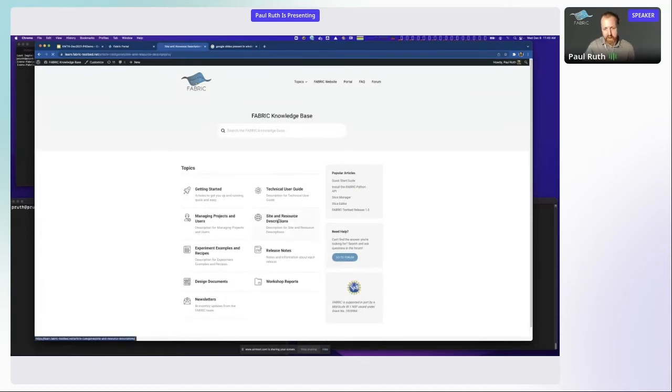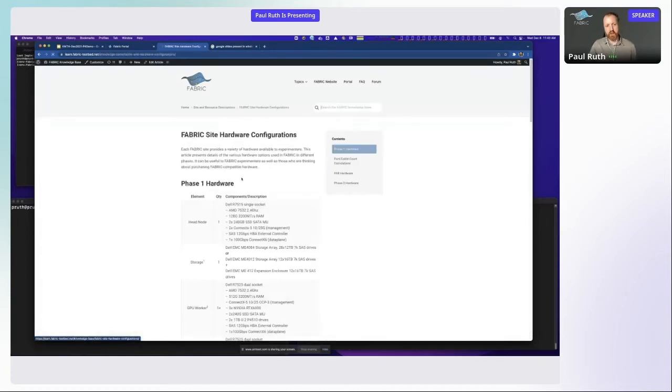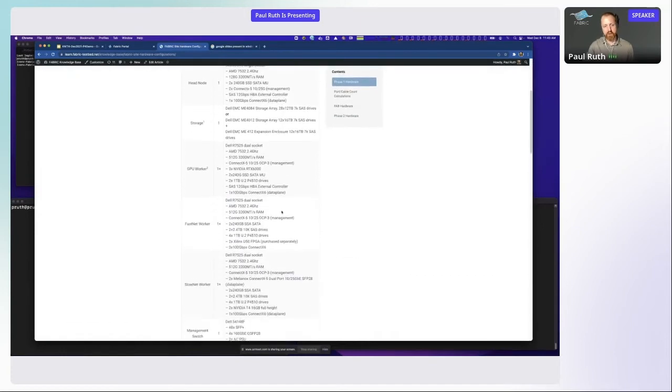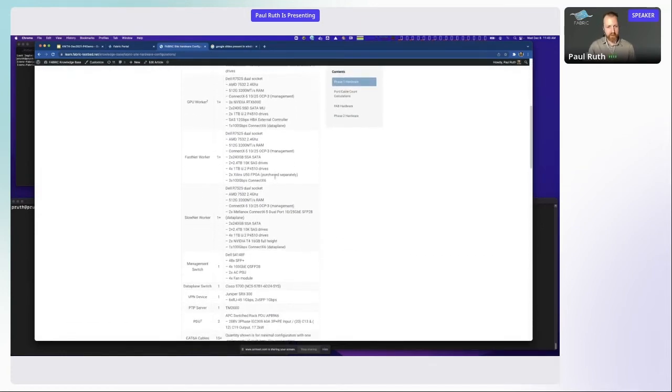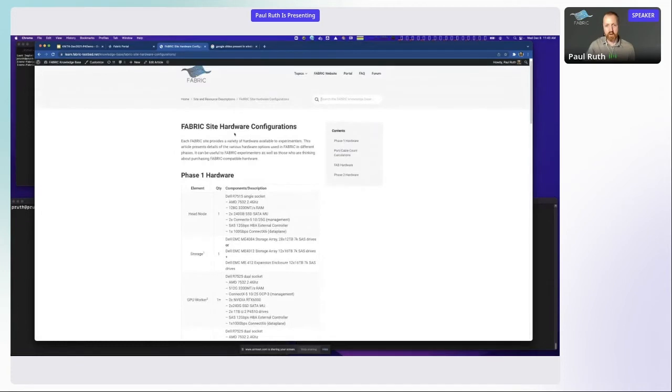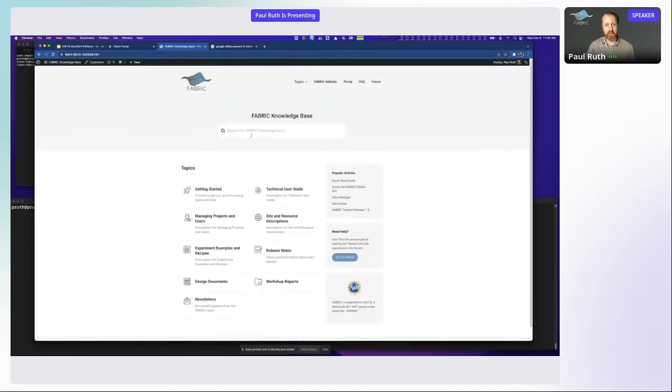There's a site and resource descriptions, so you can see the different types of hardware that the sites have in gory detail. So you can go look at that if you want to know exactly what kind of hardware there is. There's release notes. So every time we release a new version of software, you'll see different features that are now available.